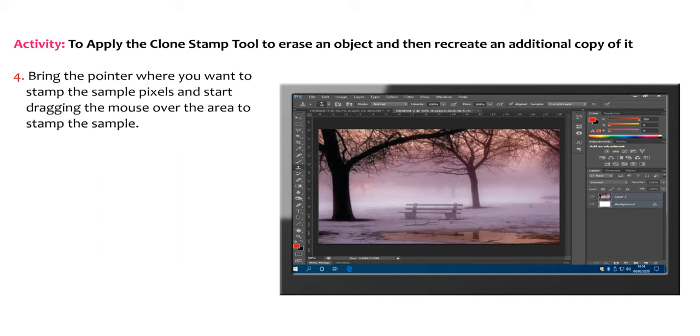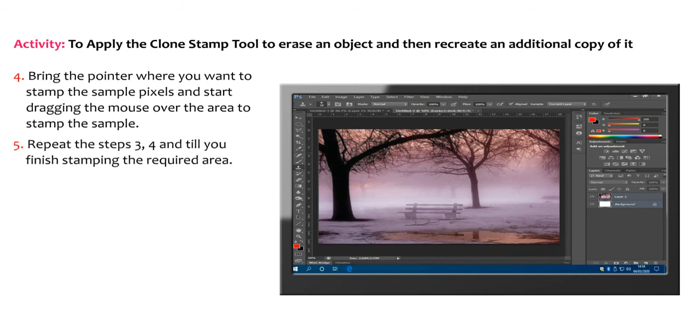to stamp the sample. Repeat the steps 3, 4 until you finish stamping the required area.